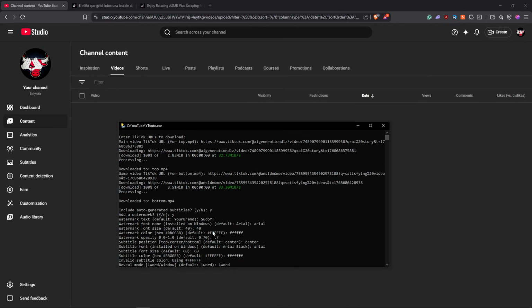The reveal mode is just how the subtitles are shown, either one word at a time, or you could do 6 words at a time, 10 words. This is all configurable in the config file. It's just preference as well.